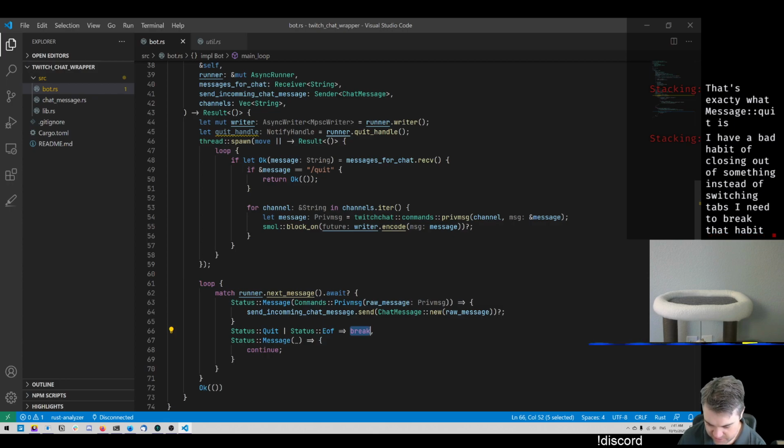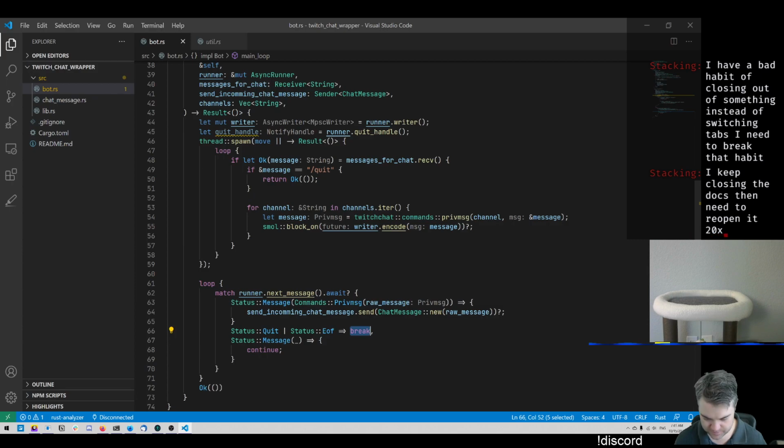I have a bad habit of closing out of something instead of switching tabs. You need to break out of that habit. Are you talking about when you're using browsers? Oh, you keep closing the docs, then you reopen it 20 times. Oh yeah, I do the same thing. But I know some people that have like 1,000 tabs open all the time, then they can't find anything, so they have it open like 20 or 30 times.